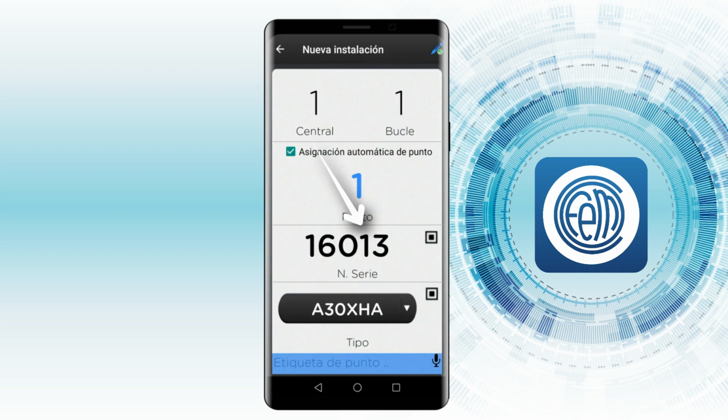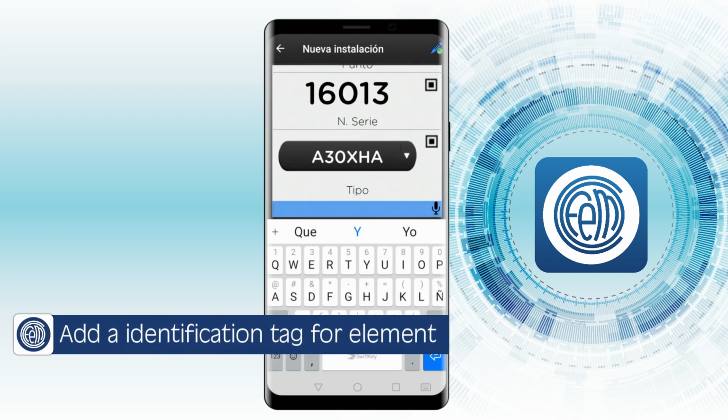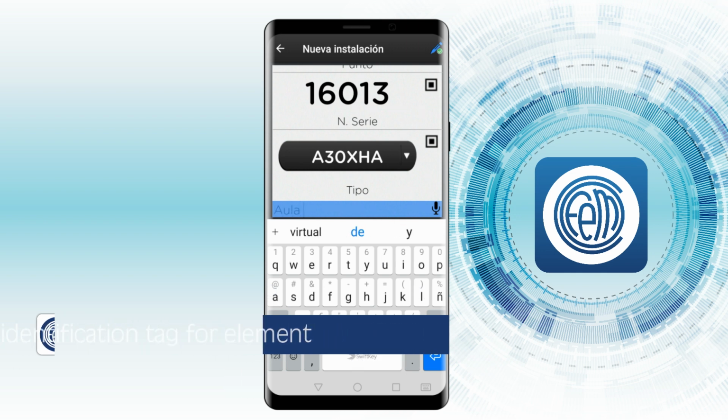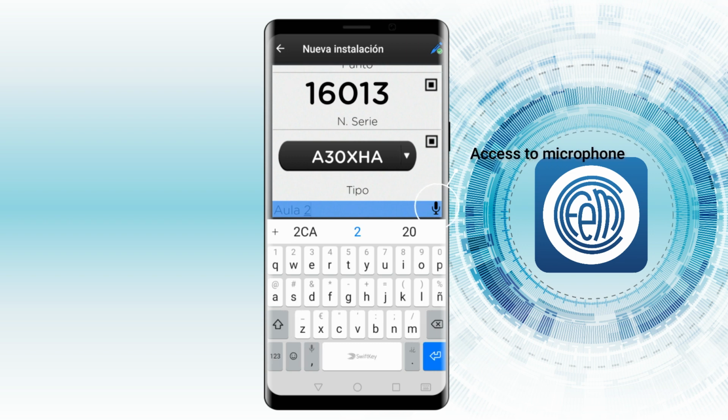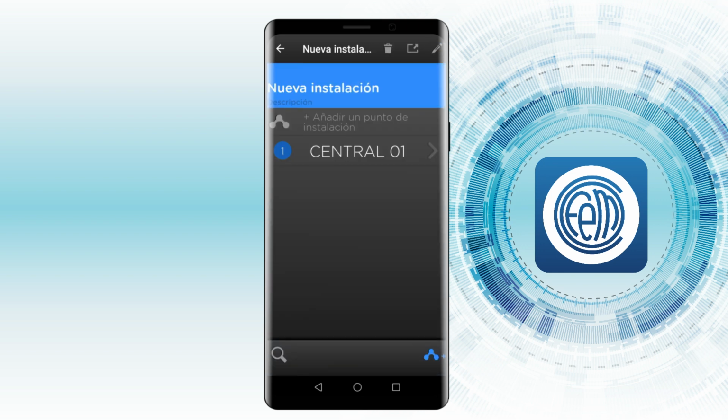The serial number and the type of element are completed automatically, so we can avoid making manual mistakes. Finally, we can add the label to identify the location. This can also be entered by voice. The application will show us the central information, loops, and added elements.